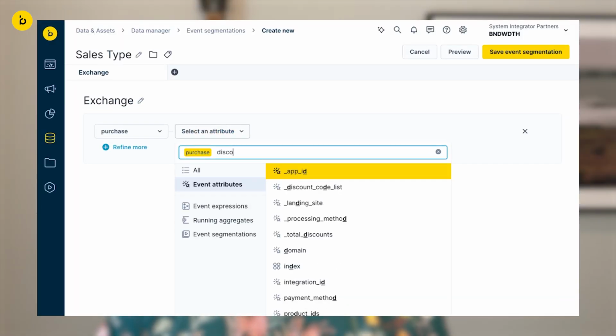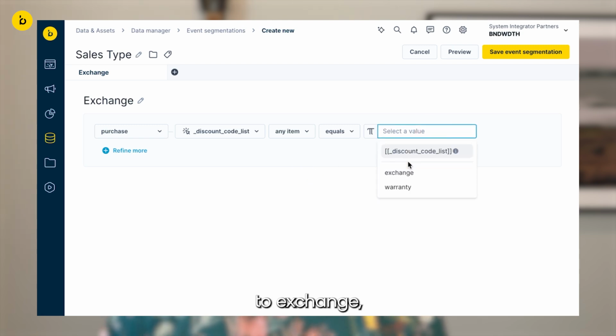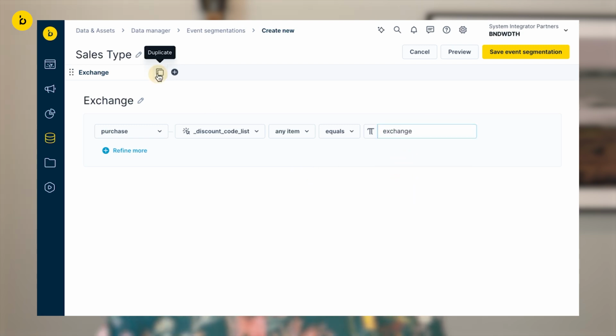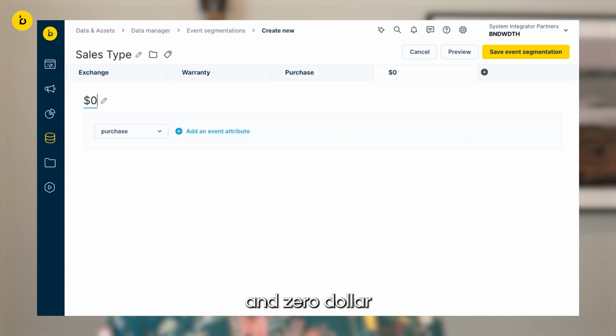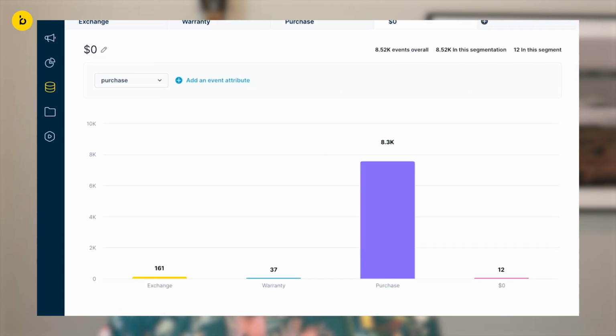I can take it a step further and define the sales type. Here, we map purchases to exchange, warranty, purchase, and $0 transactions to ensure that all flows and reporting match this brand's exact rules.